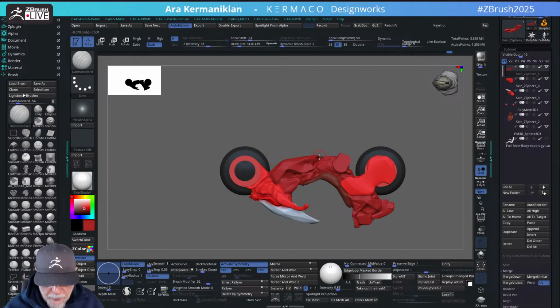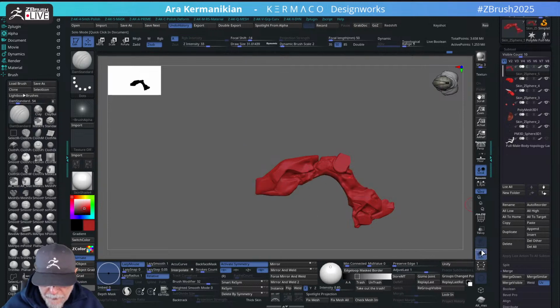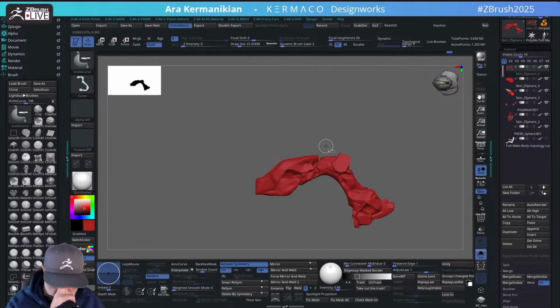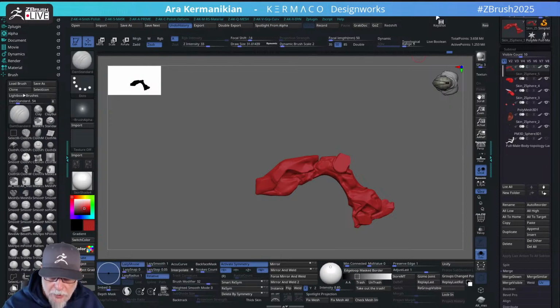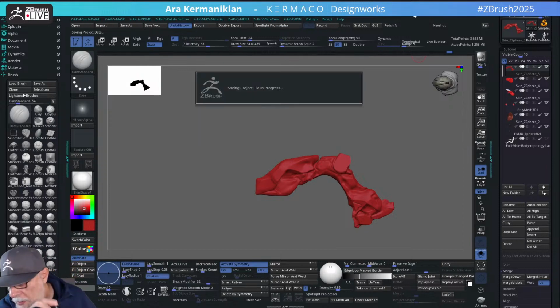I should just chop this into two. I'm going to do it. Quick save before I do it.